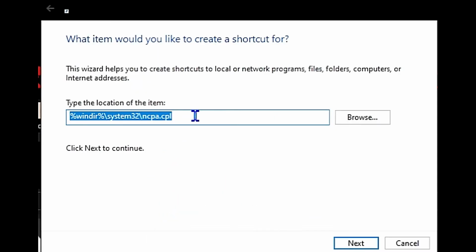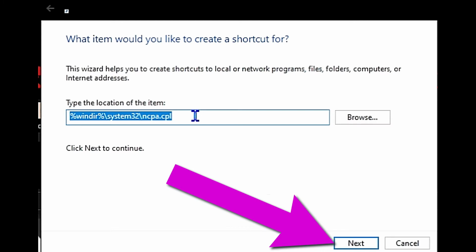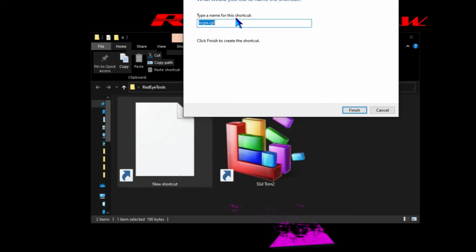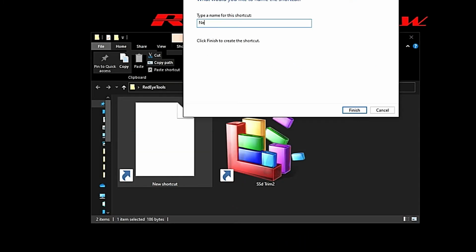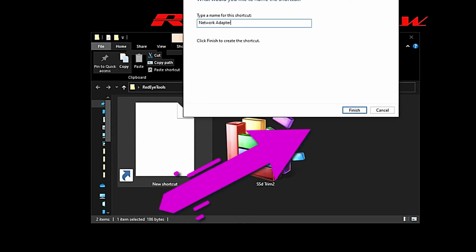But the shortcut is percentage sign, WINDIR, percentage sign, /system32/ncpa.cpl. We're gonna click next. We're gonna give it a name. So we're just gonna call it network adapters. And then we'll click finish.